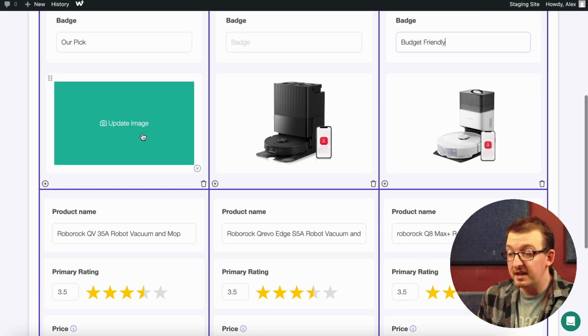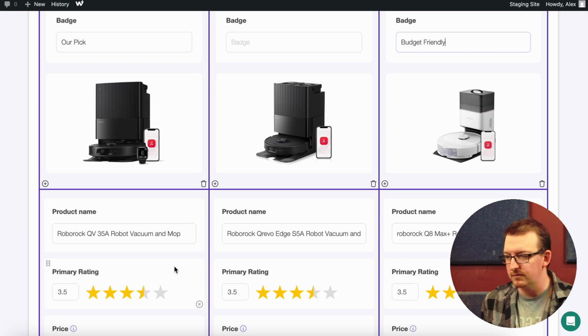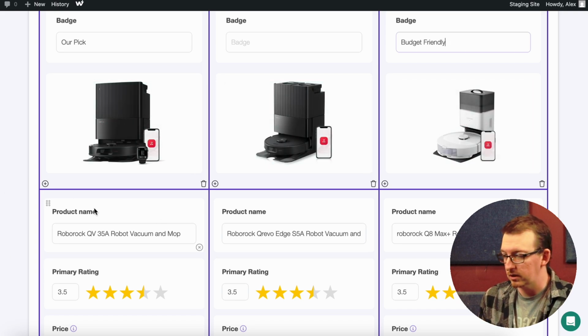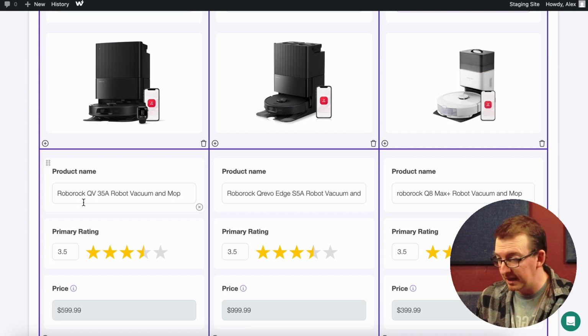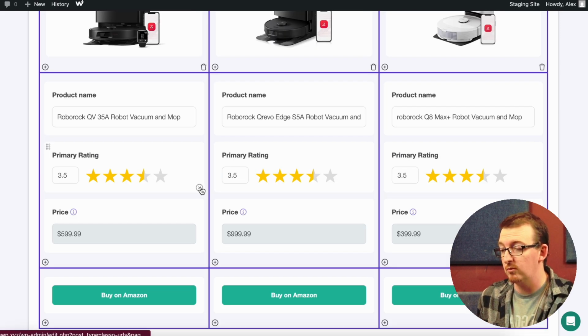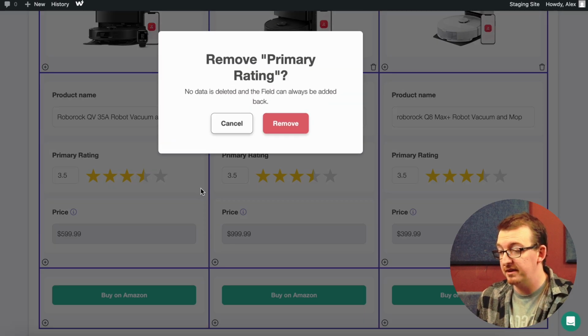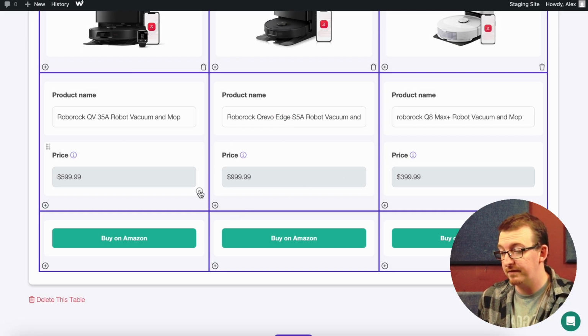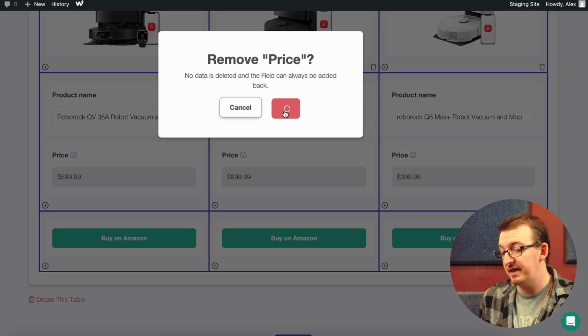We can update the images if we want to. There's really no need to do that here because the Amazon images are really good looking. We can also change the product names. I think I'm going to keep them the way that they are. You can decide if you want to keep them or not. So you can hit the X button to remove it, and it'll remove it on all 3. If you don't want price on there, remove that.